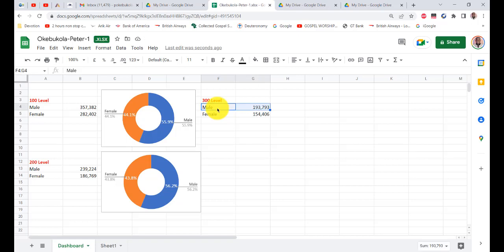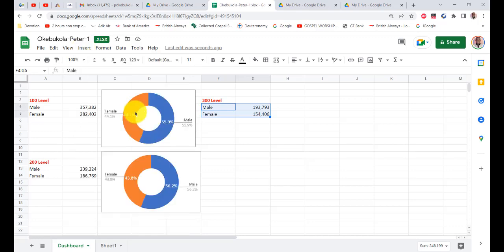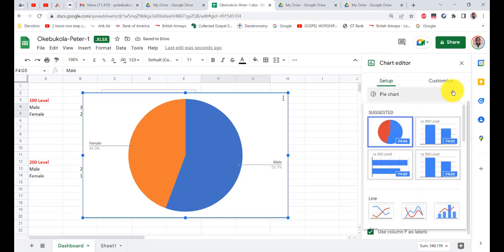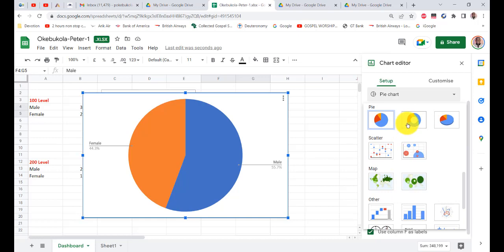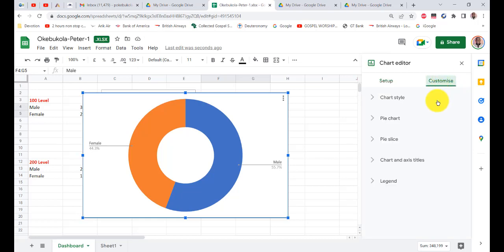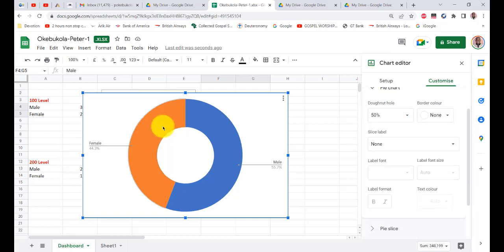So, plotting our graph, you highlight this, we go to insert, we go to chart, it gives us that as default. We go, still within setup, to pie, you select this pie chart, and then, sorry, donut. The aroma of the donut is making my mouth water. You go to pie chart, let's keep the donut hole, this one here, as 50%. The label, let's put it as a percentage.